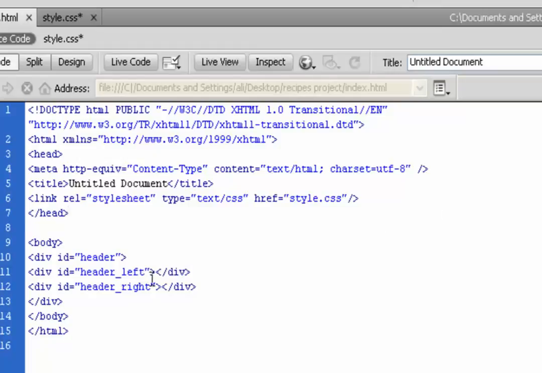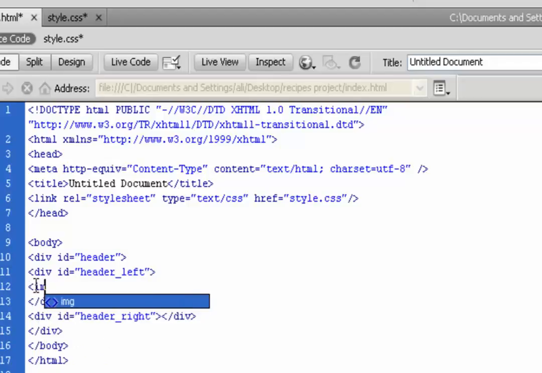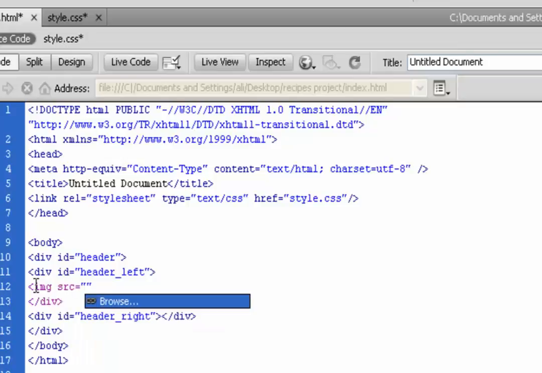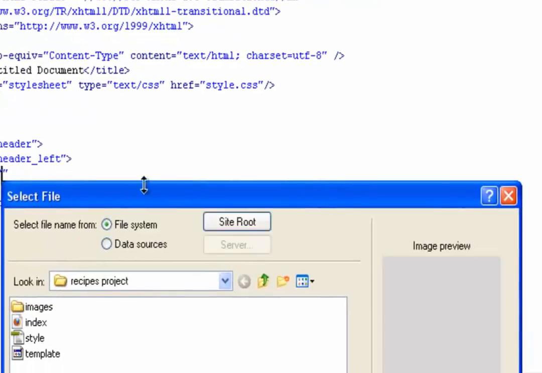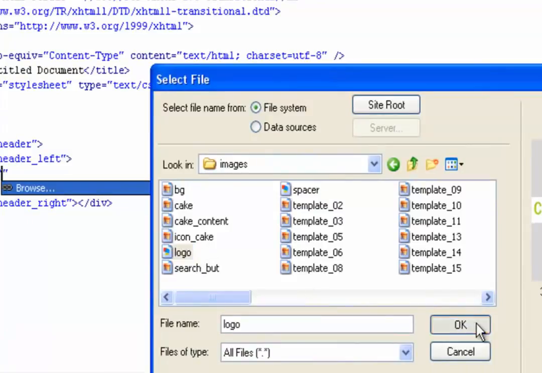So inside of header left, let's make a bit of space. That's probably too much space, but okay. What I want to do is type in the left angle bracket, img space src. You'll notice it comes up. This is linking to the image. Browse, and what I'm looking for is the logo. Images, logo, and I'm going to hit OK.